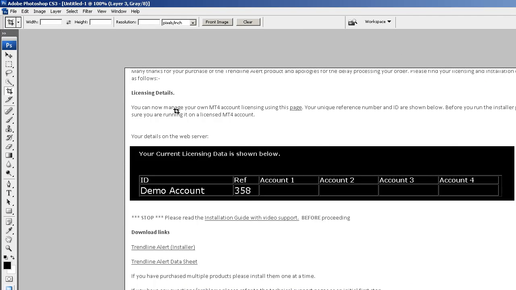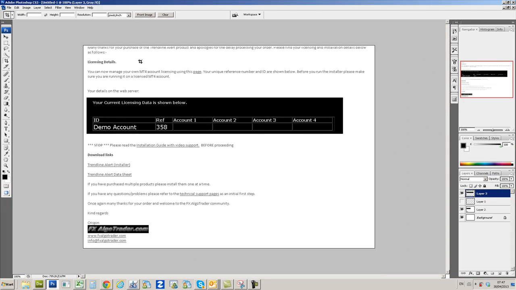What you can see here is you're sent basically some license information, and what I've done here is I haven't actually set up any accounts yet, so I want to talk you through how you do this. There's a new license management system which allows traders to completely manage their own MT4 account licensing without requiring any transmissions of emails or anything like that. So you've got instant access to your own licensing, which is quite empowering.